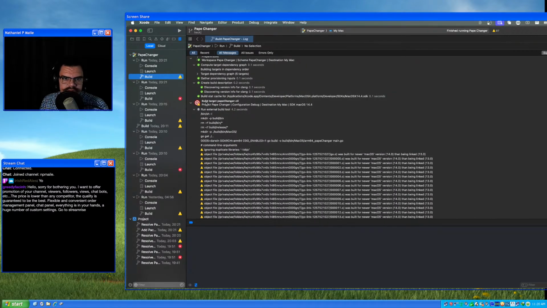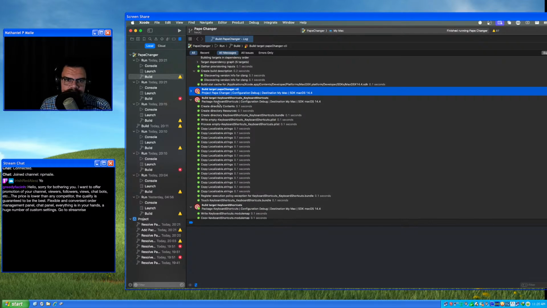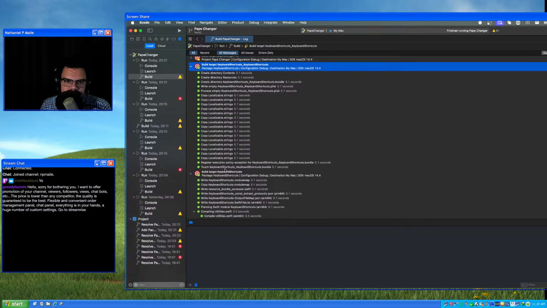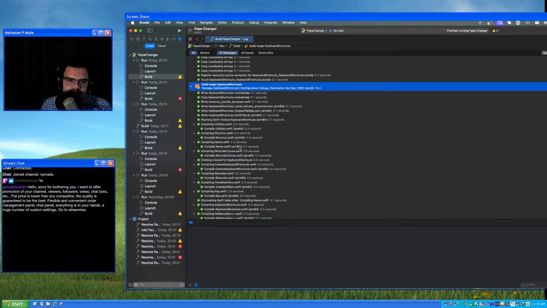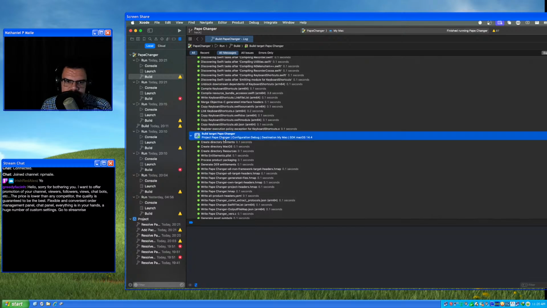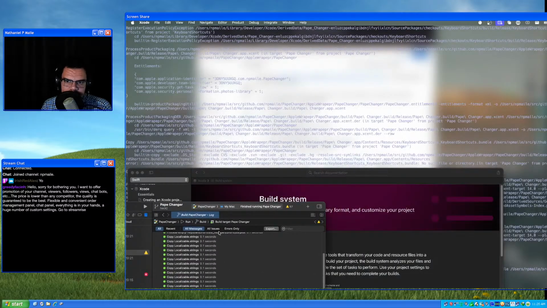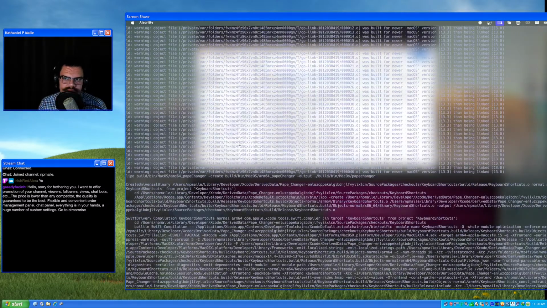So here it goes to PapeChanger CLI and it builds that just fine. And then it builds keyboard shortcuts. And then it builds keyboard shortcuts again. I'm guessing one of these is for x86 and one of these is for ARM. And then when it's done doing that, it goes on to the PapeChanger wrapper. But here, oh, this is atrocious.